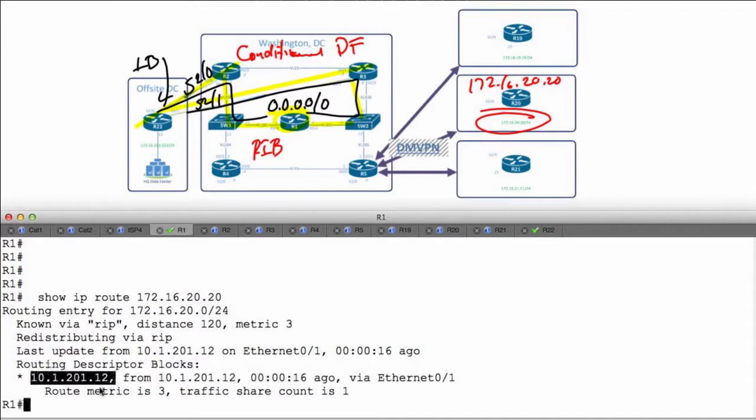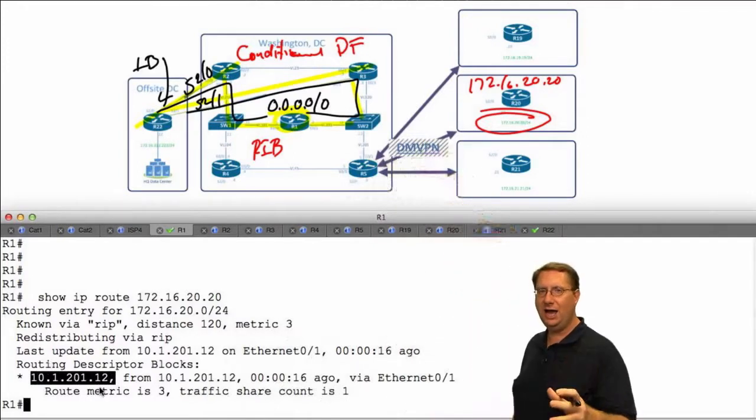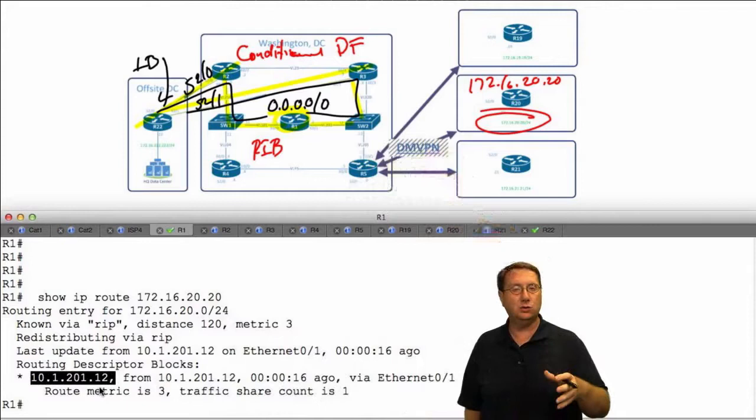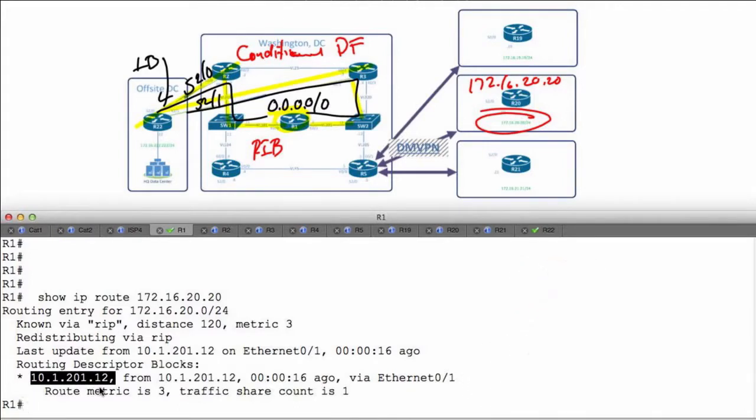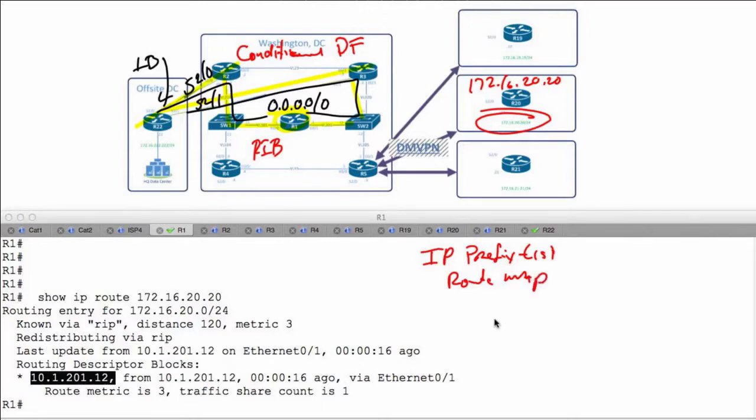Now I want to create a criteria by which I can design and deploy this conditional default route. It's going to require a tool that we haven't spent much time talking about up to this point, referred to as a route map. In a route map I can actually create criteria that I want to match on. We're going to be using an IP prefix list and a route map in unison with the default-information originate command. So let's take a look and see what that's going to look like.